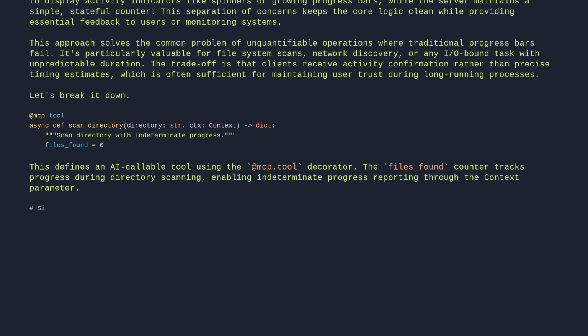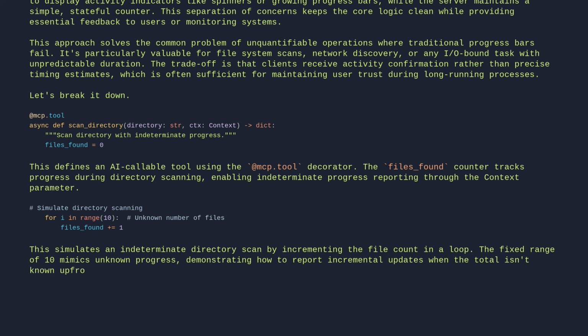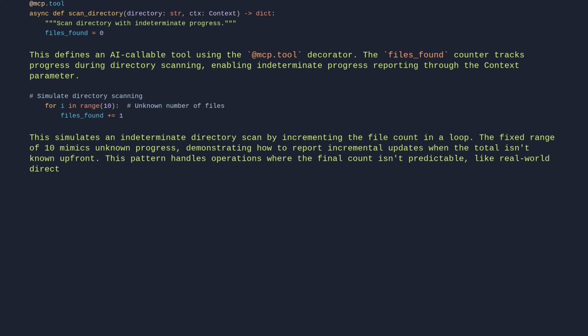# Simulate directory scanning. for i in range(10): # Hash unknown number of files. files_found += 1. This simulates an indeterminate directory scan by incrementing the file count in a loop. The fixed range of 10 mimics unknown progress, demonstrating how to report incremental updates when the total isn't known upfront. This pattern handles operations where the final count isn't predictable, like real-world directory traversal.